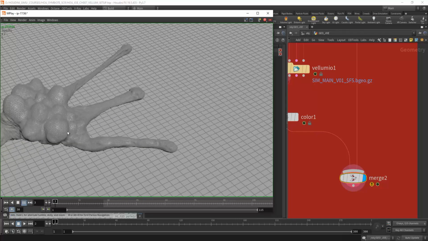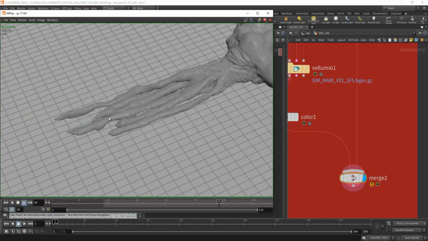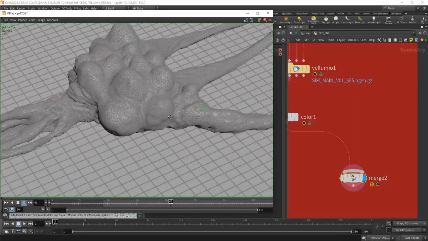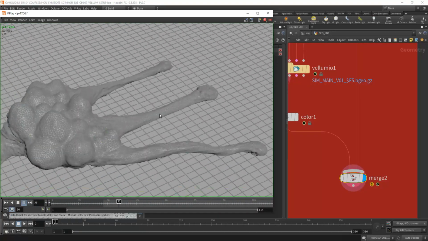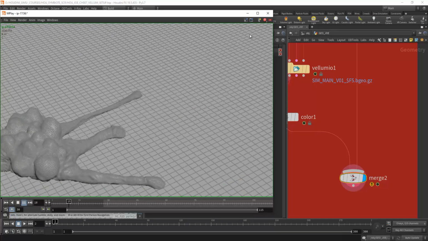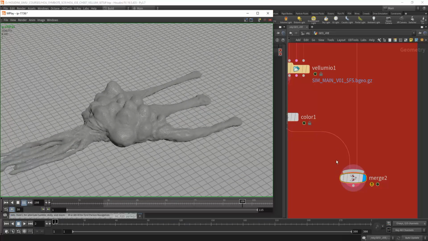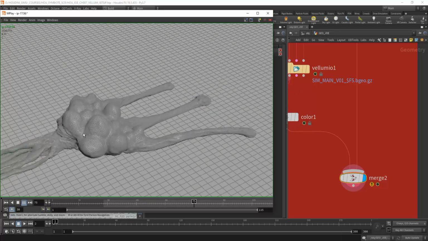So yeah, the next step would be applying this animation to our quad mesh to see how it looks, and use that quad mesh as a source for the flip simulation. This is not the whole simulation, it's just 115 frames, so it's enough for a preview.